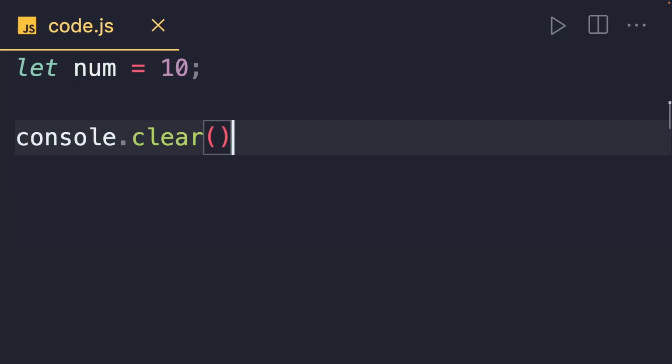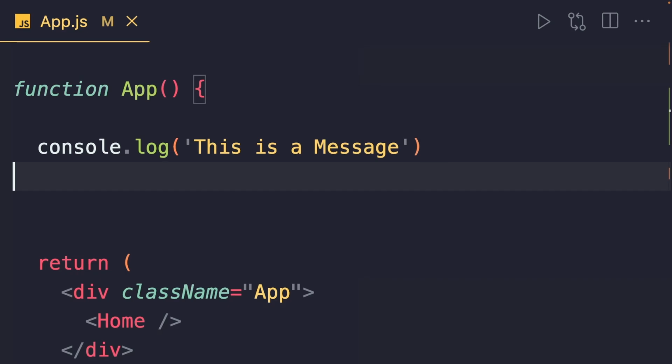Console.clear, as its name implies, is used to clear the console. If you have multiple console logs or messages inside your browser window or browser console, you can use it to clear the messages. Suppose you have multiple console logs inside your app.